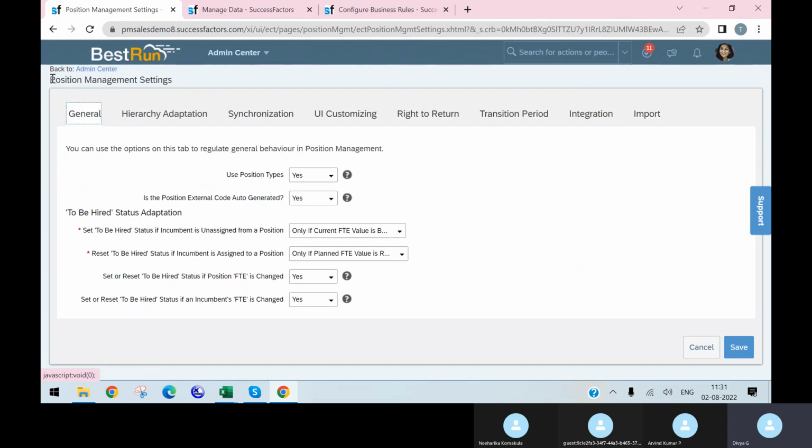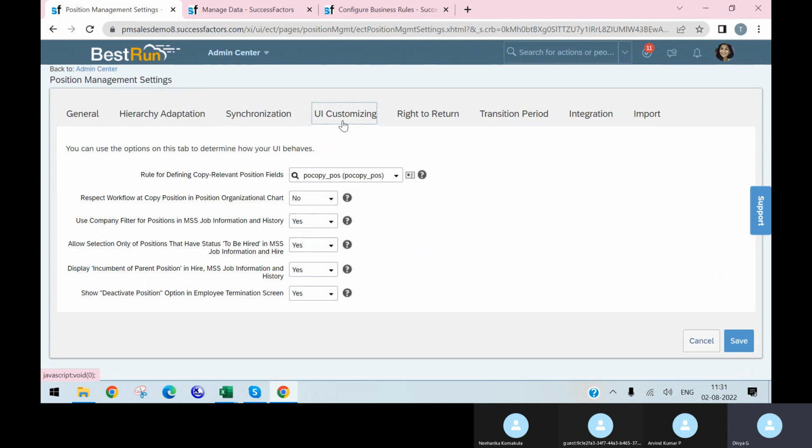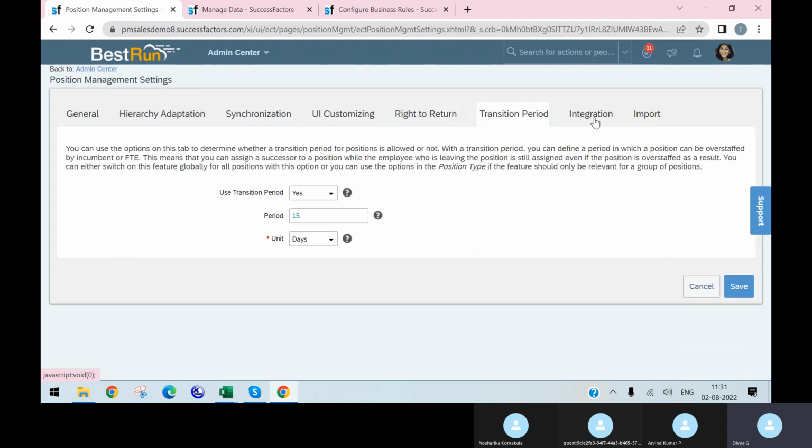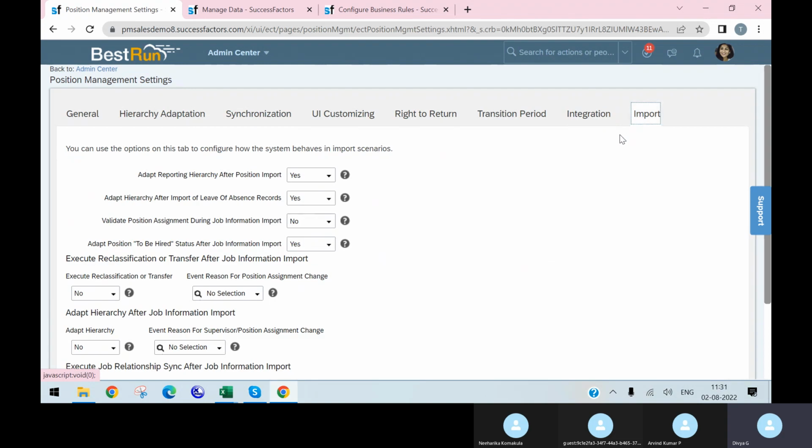What are all the fields there will be in position management settings? General, hierarchy, synchronization, UI customization, right to return, transition period, integration, and import. Okay, then how many types of hirings are there? How can we hire an employee?